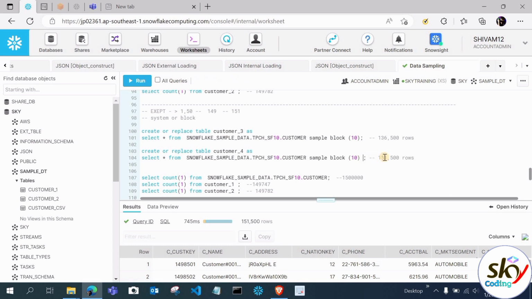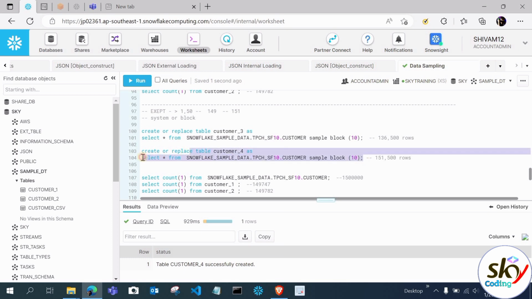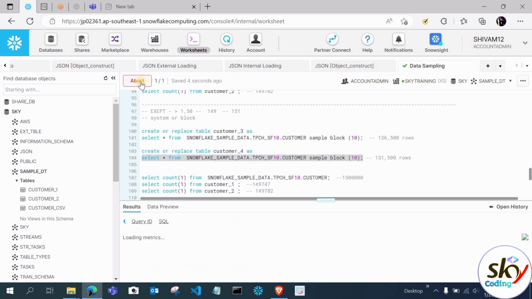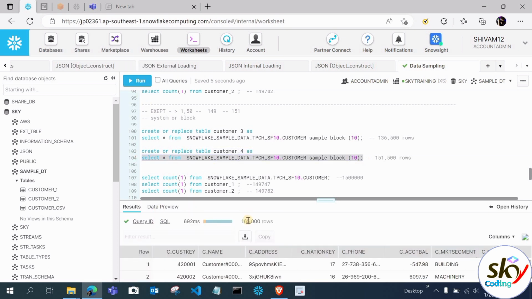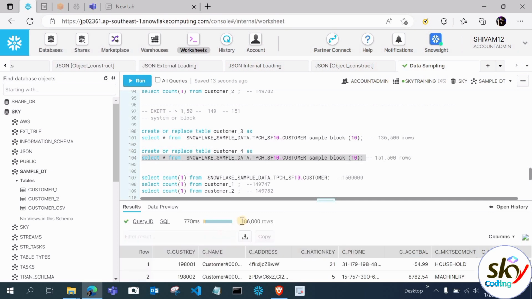Now let me remove the seed and check how much data we are getting. This time we will get different data. This data is also being inserted in the table, because we are not selecting. You can see this time we got 1,65,000. Let's execute this again and check the data, and this time we are getting 1,86,000. So this is the basic difference.